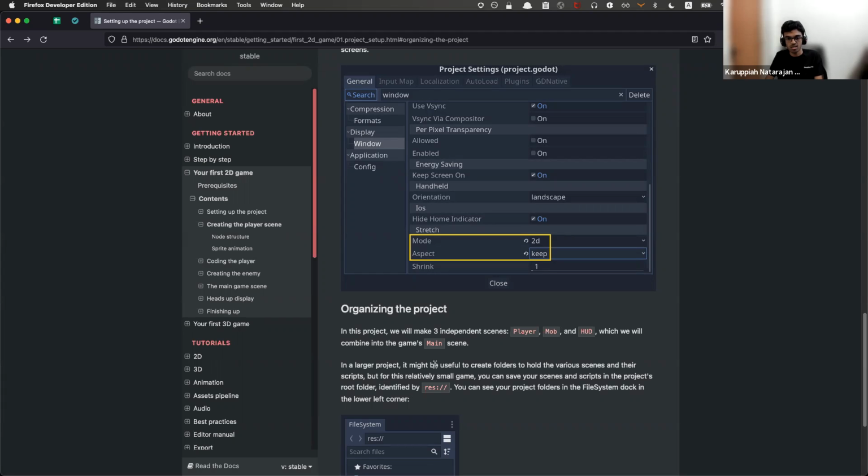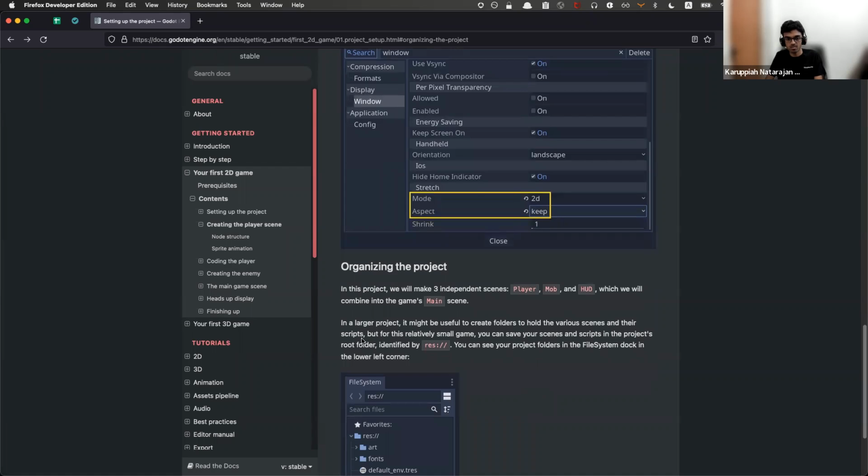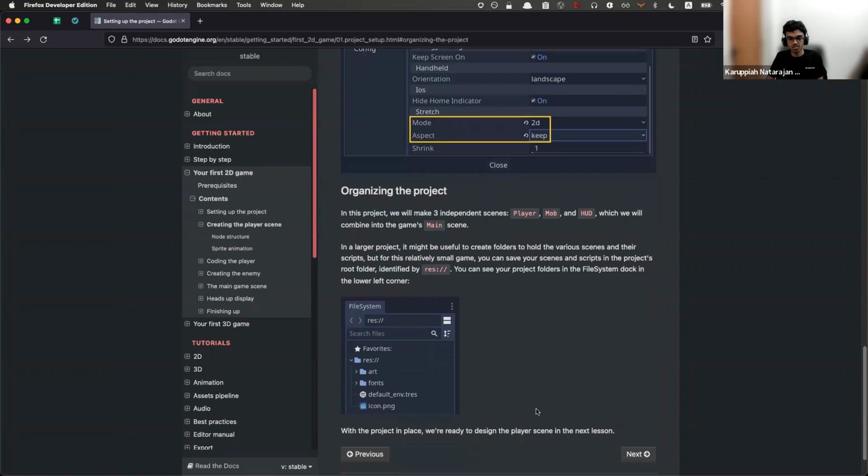And then main scene. In a larger project, it might be useful to create folders to hold the various scenes and their scripts. In a very large project, probably in bigger games, you'll have different folders for different scenes, and then there's scripts for programming some stuff. I'm guessing that's what that means. But this is a very small game, so you can see your scenes and scripts in the project root folder identified by, I'm guessing this means res://. So you can see your project's folders in the FileSystem dock in the lower left corner. Okay.